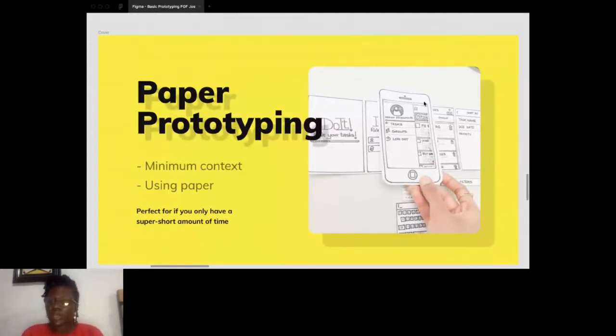There are actually a lot of them. Or you can create yours from paper or cardboard. So you can create your own paper prototyping kits for yourself.